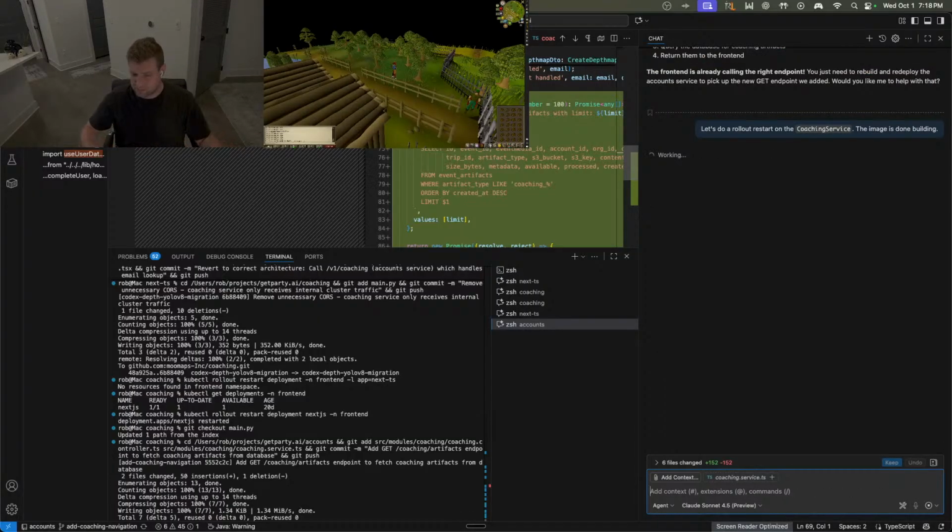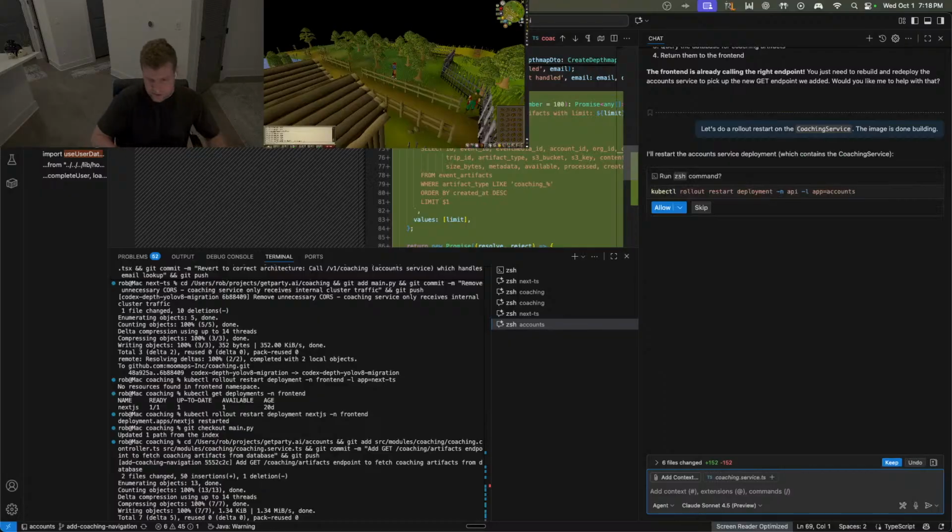So I'm bouncing, working on one microservice, then another microservice, but they're related, and I'm doing it all inside the same thread. And these AI models have gotten increasingly better at maintaining context. In the past, it used to get very confused. I really would have to use one thread for this service, one thread for that service. But right now I'm talking about the coaching, accounts, and front end in one thread, and it doesn't seem to be struggling too badly.